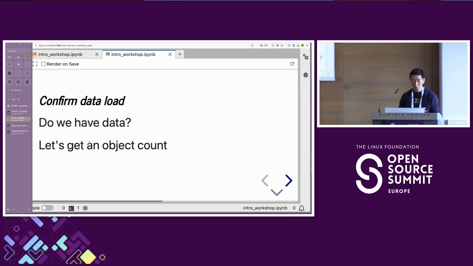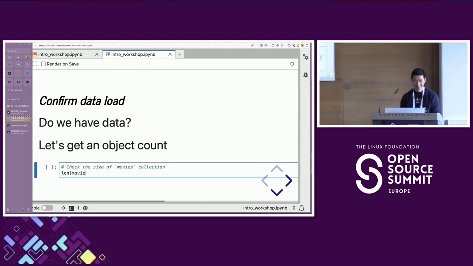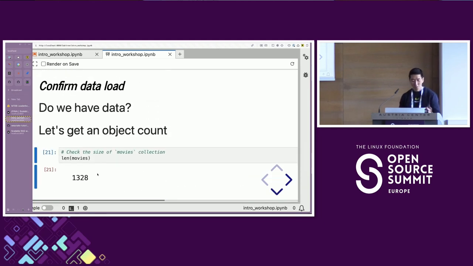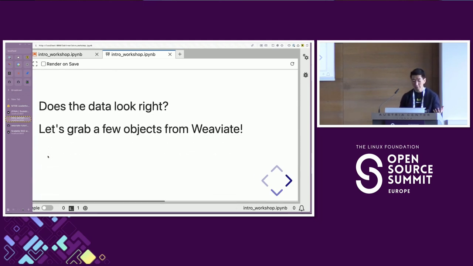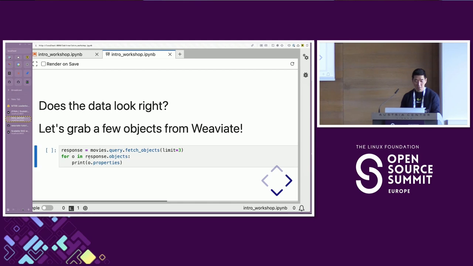Cool. So we've done some stuff. Let's see whether this worked. When I check the movies object length, I've got 1,300 or so objects. That's pretty cool. So we've got a database, and let's see what it looks like. What I'm going to do is look in the query namespace and use the fetch objects method. I haven't got any other parameters set. This is just saying, hey, get me some objects from the database. Let's see how we go.